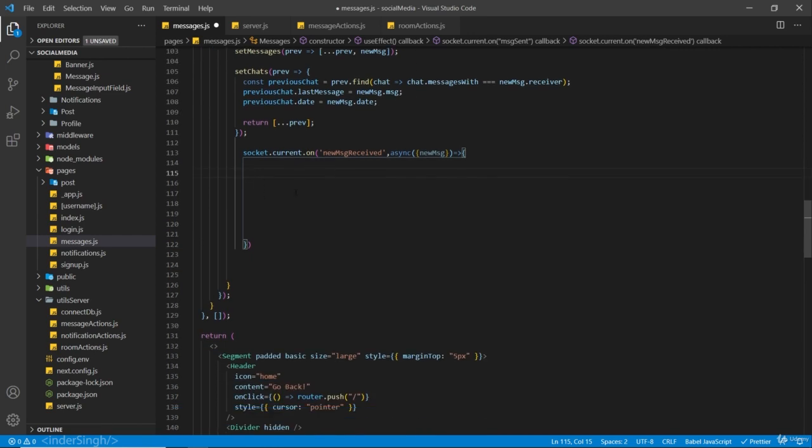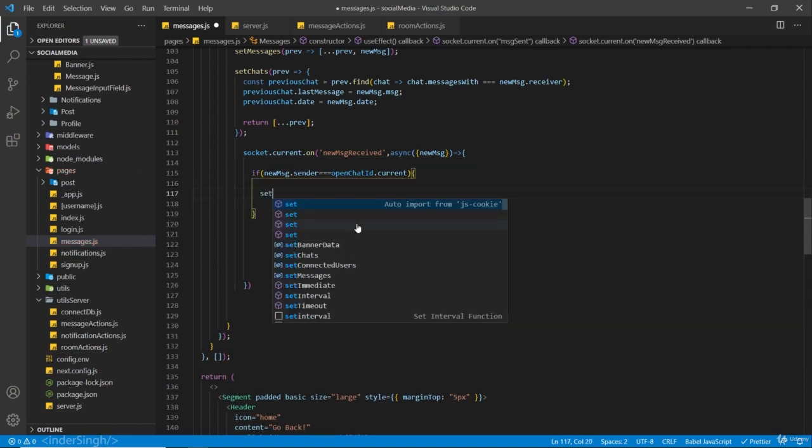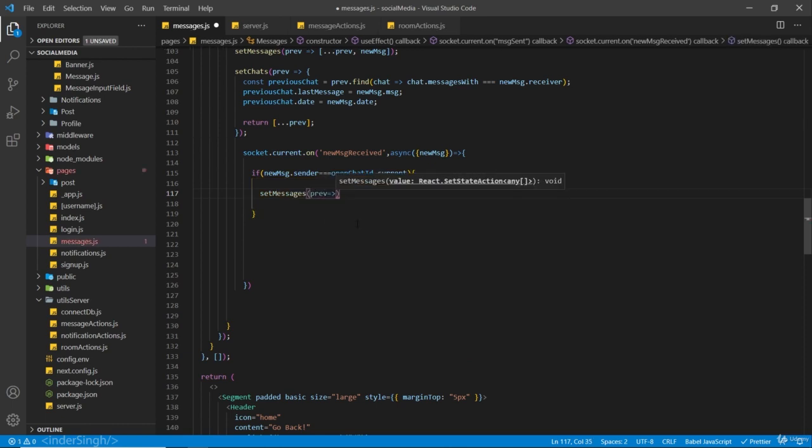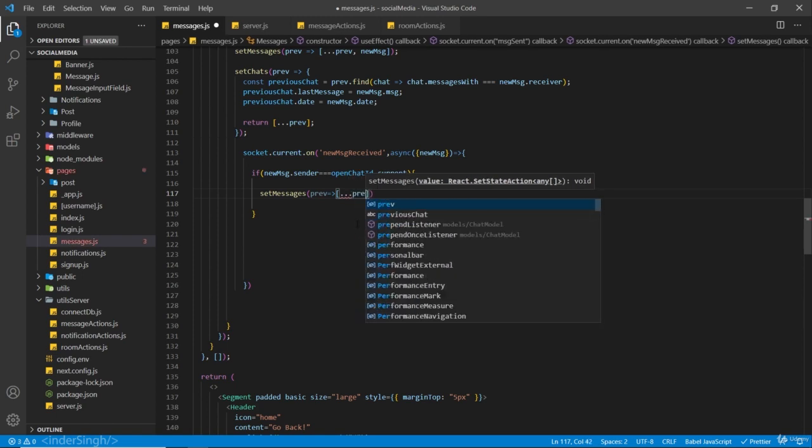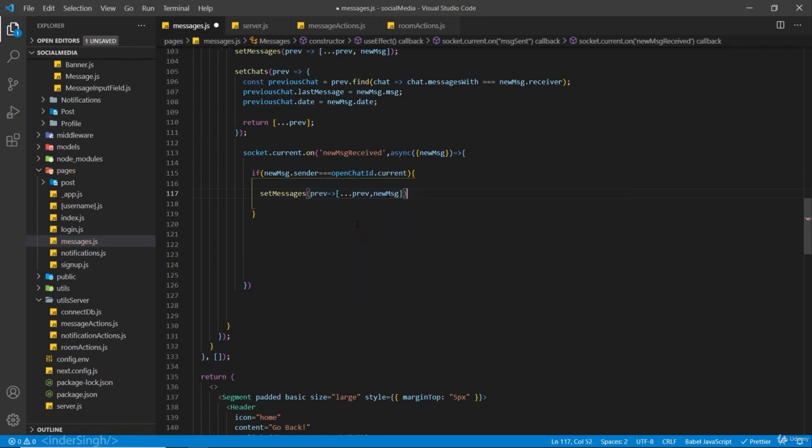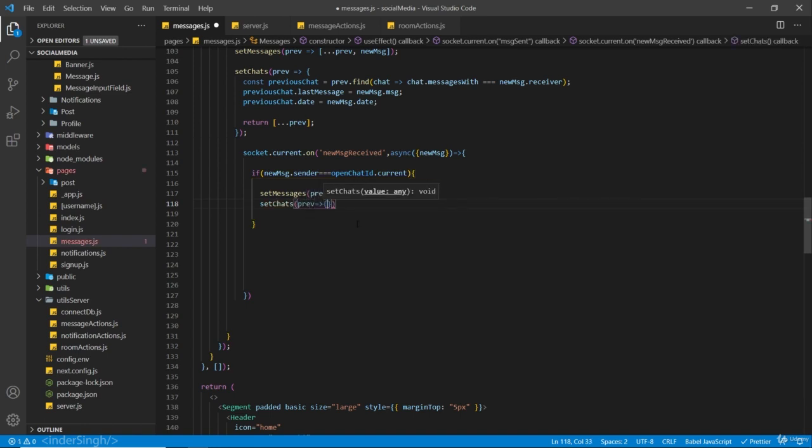and inside this we are going to check if the user who has sent you a message is the chat we have opened. So if new message dot sender is equal to open chat id dot current. So again this means that if the user who has sent you a message, that chat is opened inside your browser. Then we are going to set the messages previous and return an array, spread the previous and add in the new message inside the array, and we're going to again call the setChats function previous.